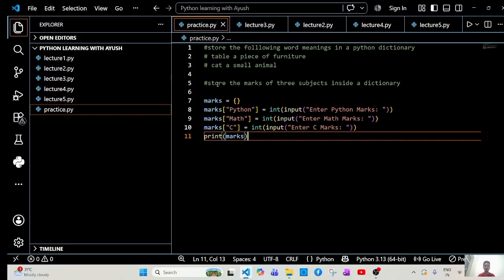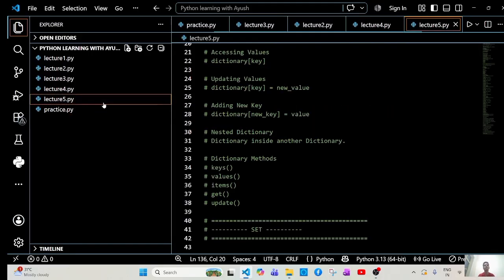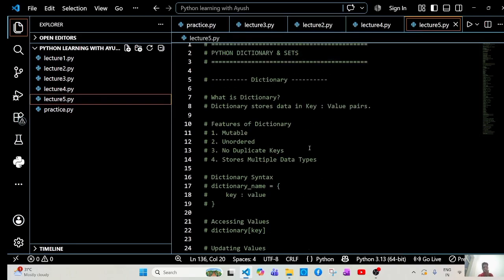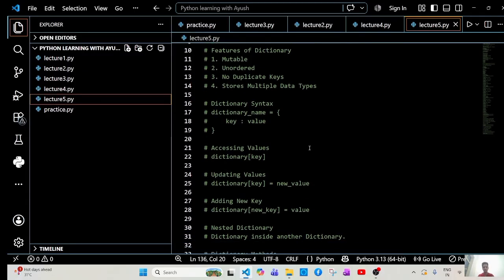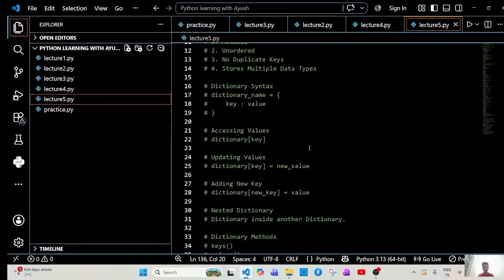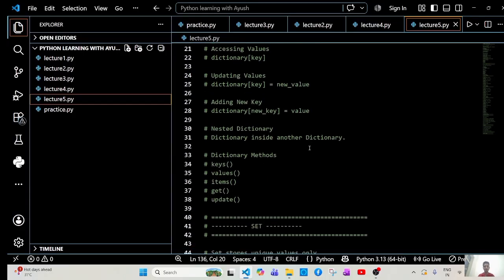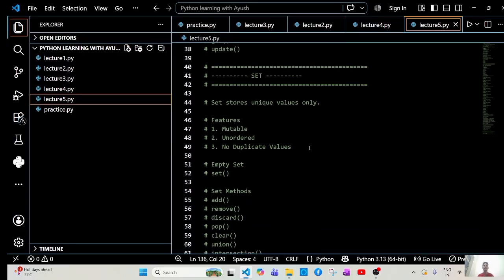So we will revise what we learned in this part. So far we have learned what a dictionary is: features, syntax, accessing values, updating values, adding new keys, nested dictionary, methods, and practice questions. Next we will have sets.